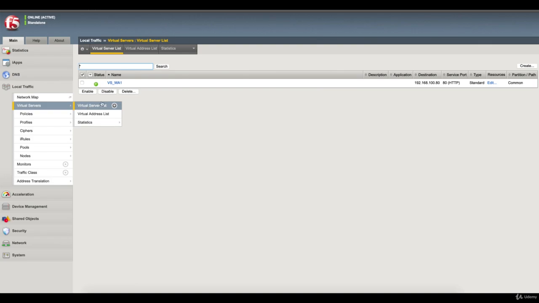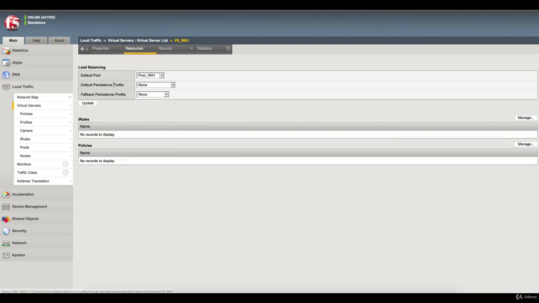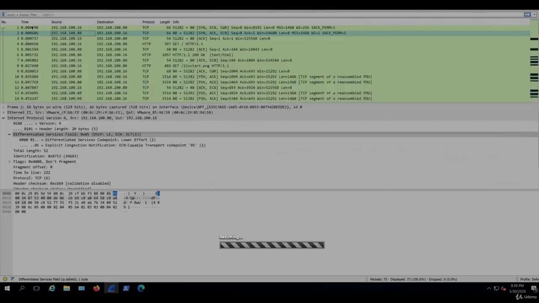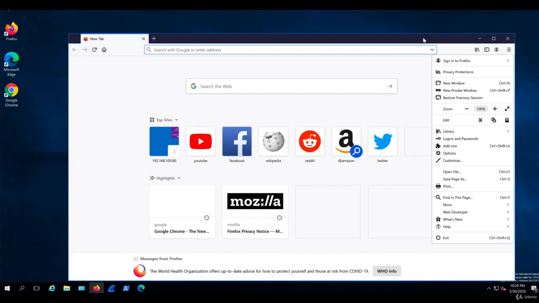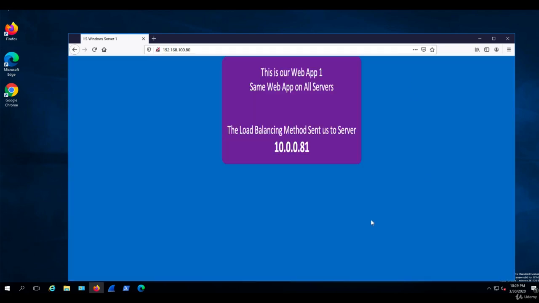We have to go to the virtual server and attach this profile to the virtual server. Go to the resource tab. This is where you select your default persistence profile. Now, before linking the profile to the virtual server, let's test and see that there are no cookies as of now. Let's open a browser session and go to the virtual server. So we're on server 1.